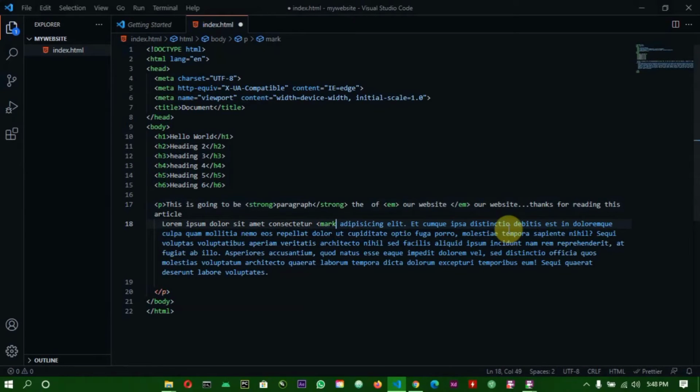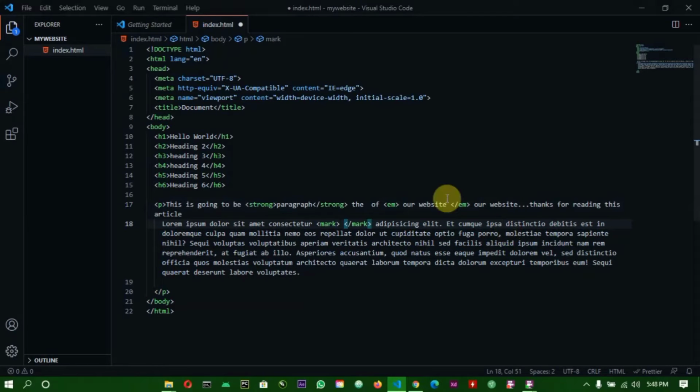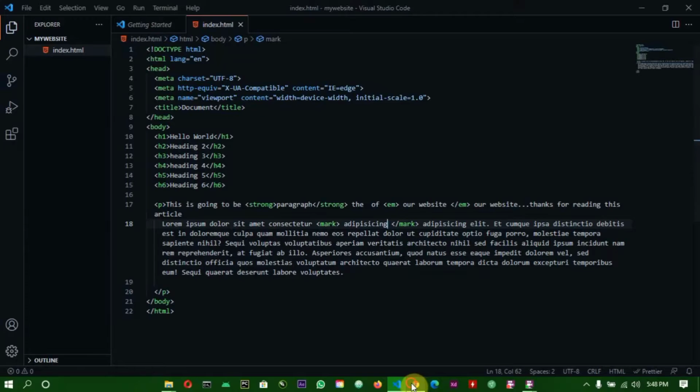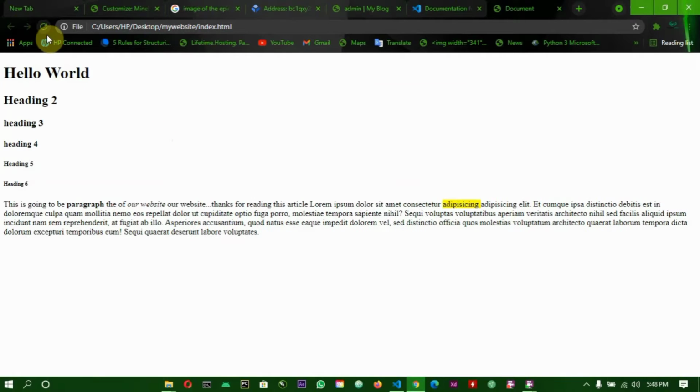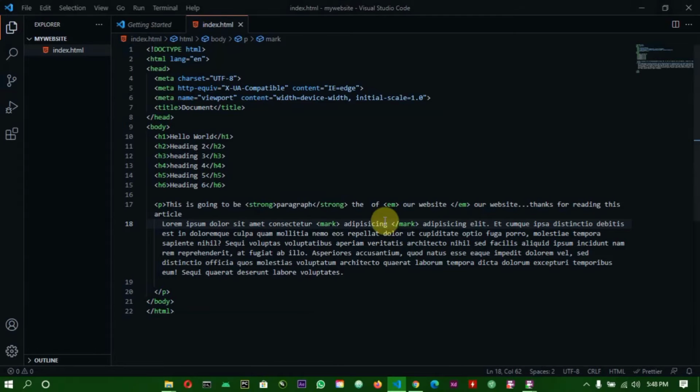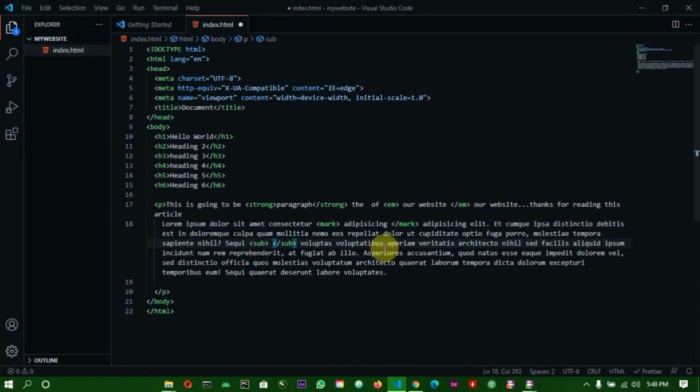So let's see what this does. You can see it just highlights that with a yellow color there. And we have this one, which is quite important: sub and sup. Some of us should know what this will do, but let me just show you so that you have a better understanding of it.